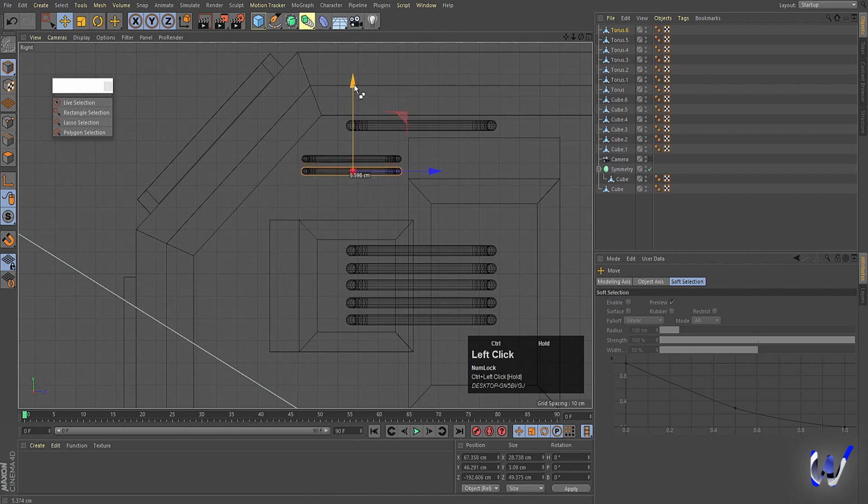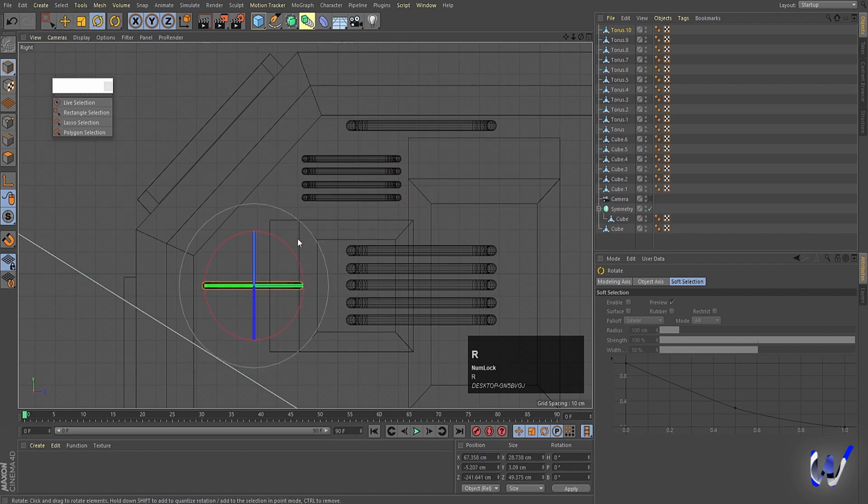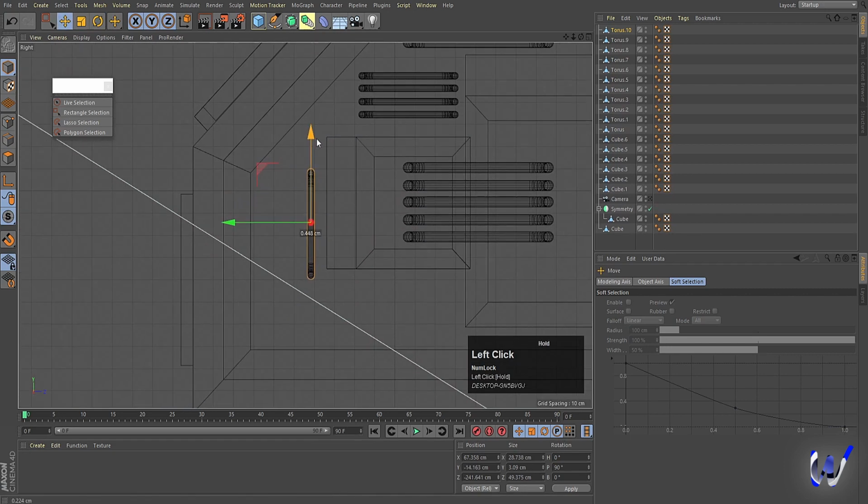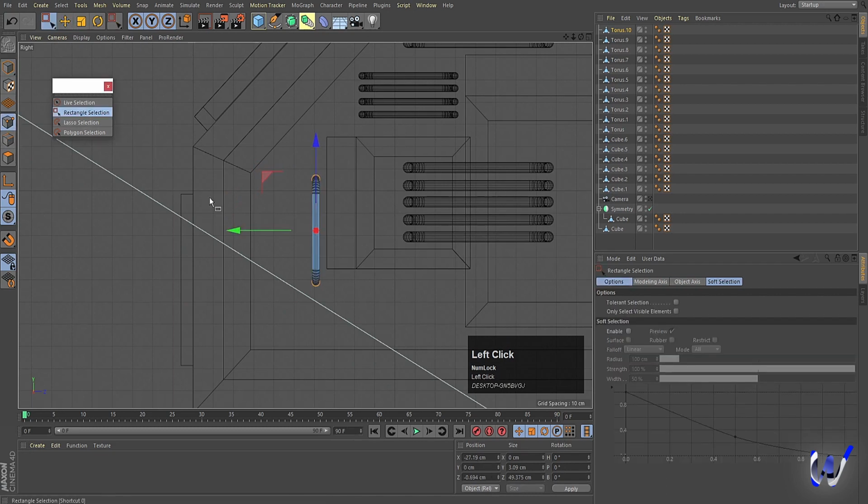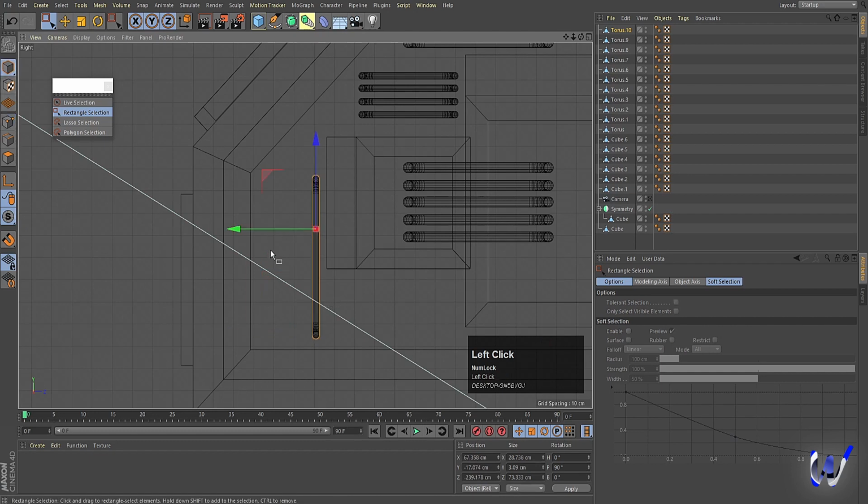Again hold Control and move this like that. To create a duplicate, hold Control, move this over here, press R for rotation, rotate it like that. Press E for the movements. Select those points, select rectangle selection, select this thing, move it over here. Again select this portion by holding Control, move this over here.